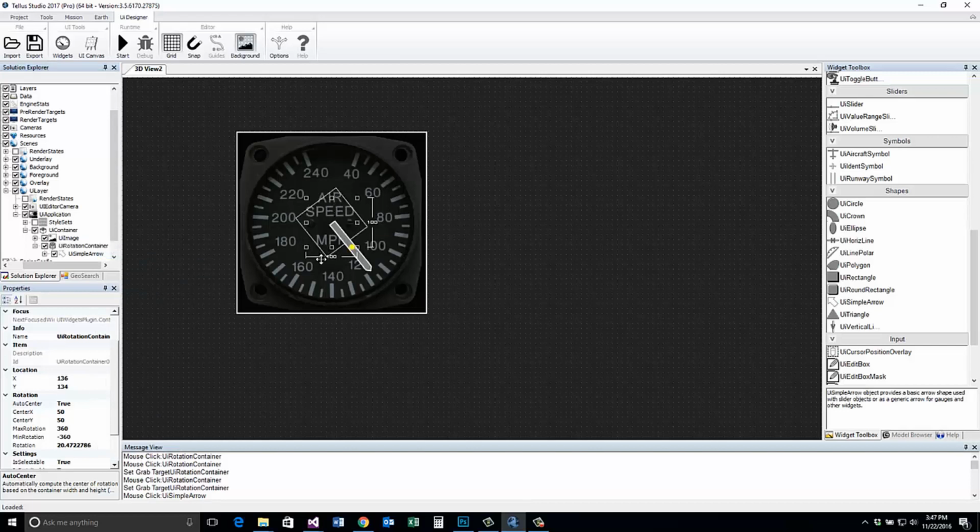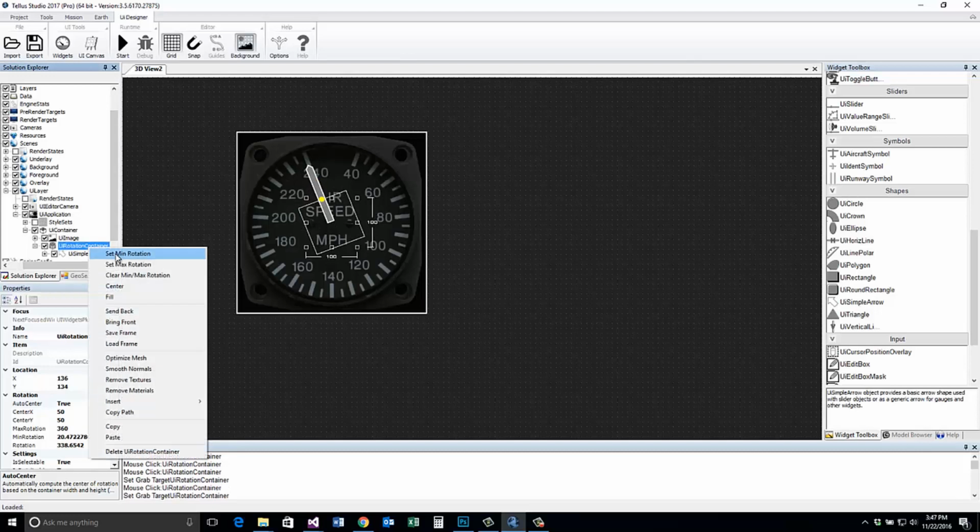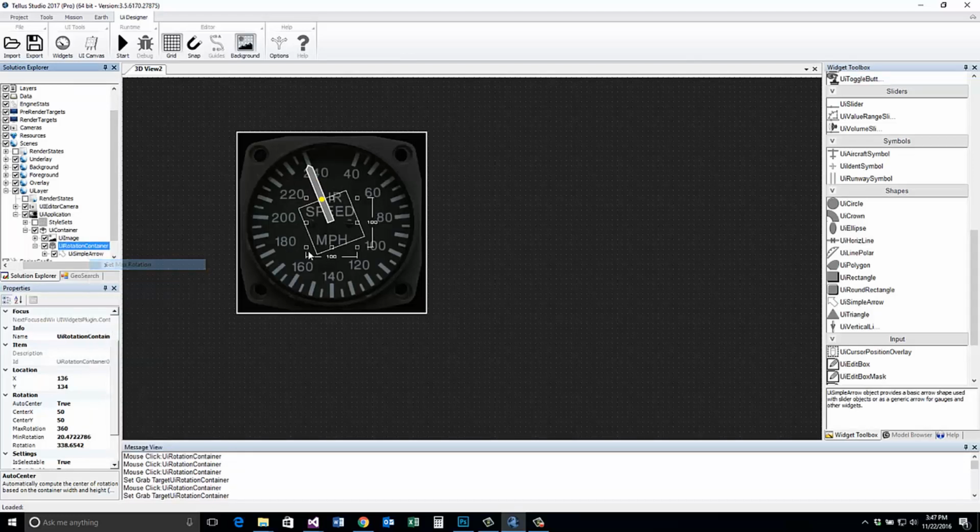Next, rotate the arrow to the point where you want the maximum range set. Again, right-click the rotation container in the Solution Explorer hierarchy, then select the Set Max Rotation selection from the context menu. You can now see how the arrow is bound to the min and max ranges that are set on the rotation container.